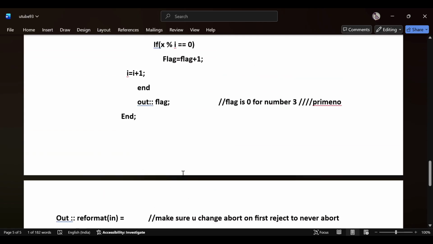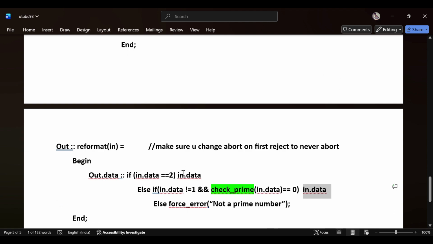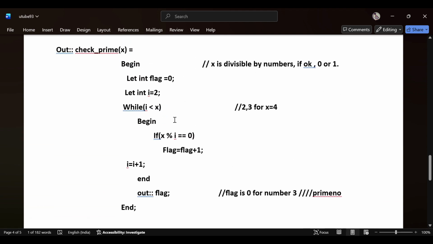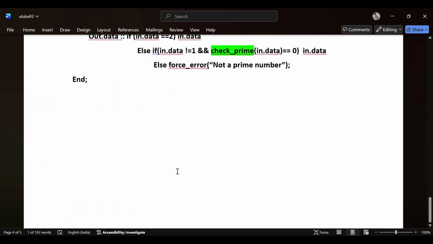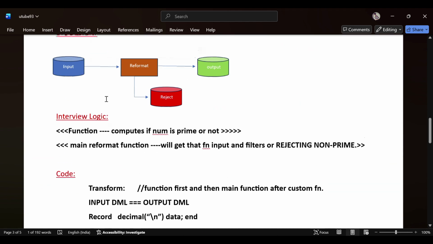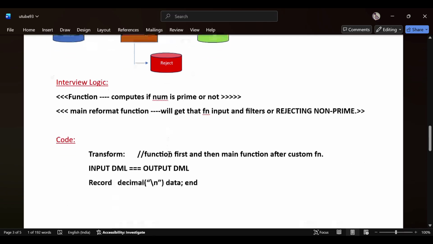Similarly 5, 7. Now take 6, or otherwise take 4, and check here. For the number 4, we are divisible. For 4, you get the remainder, mod equal to 0. So if you get mod equal to 0, then flag will be incremented, so the flag will be changed to 1. Flag will be 1, so that means non-prime. So 4 is non-prime, so that fourth number will be rejected and will be calculated in the reject file.